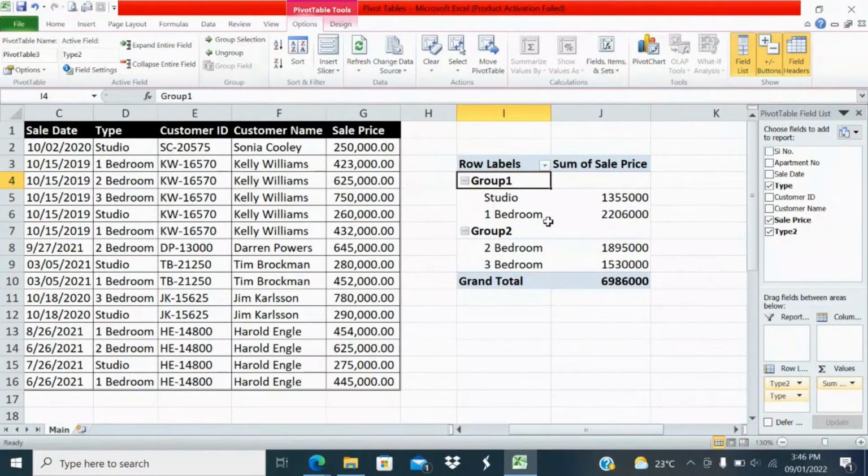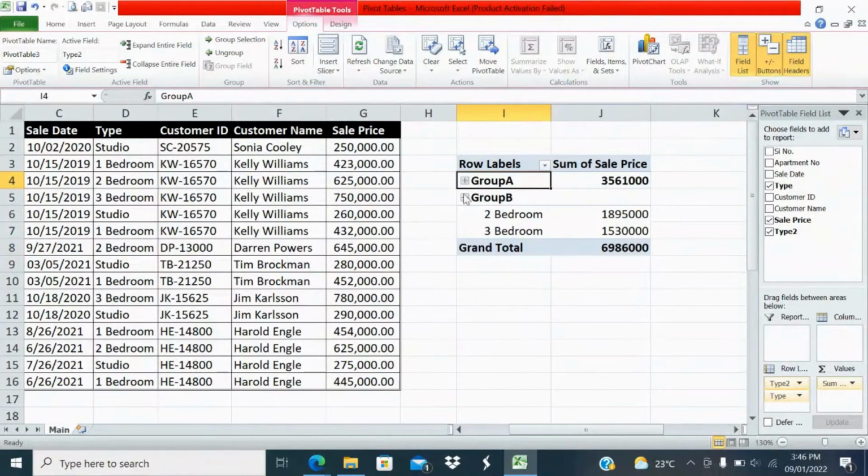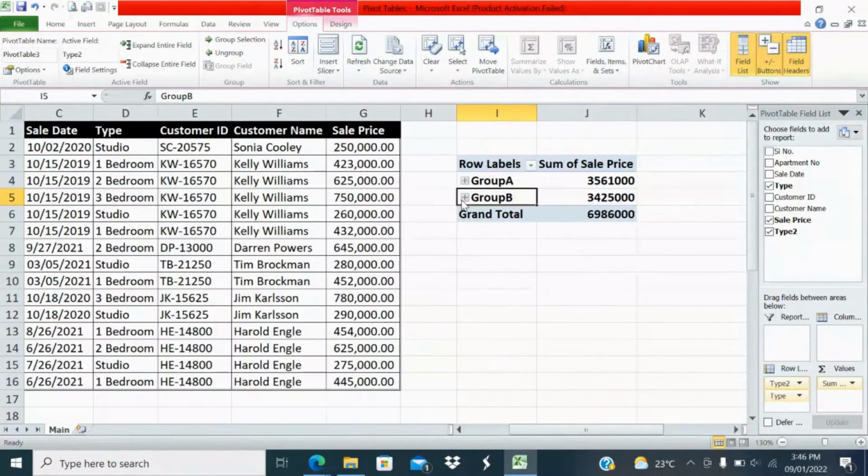I want to change the names. You can simply go to the formula bar and change the group name. So group A and here group B. Now you want to shrink these groups and make it a total. To do that, simply click the minus sign. It will shrink. For the other one, click the minus sign, it will shrink, and you can find out how much the group A total is and how much the group B total is.